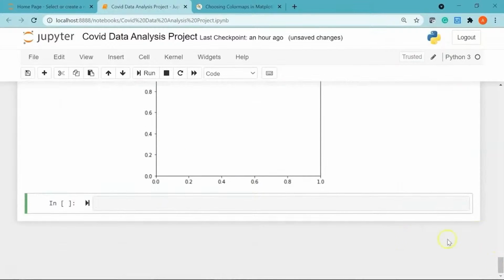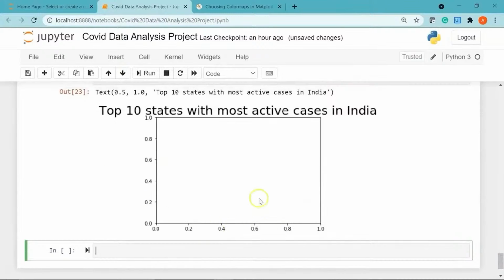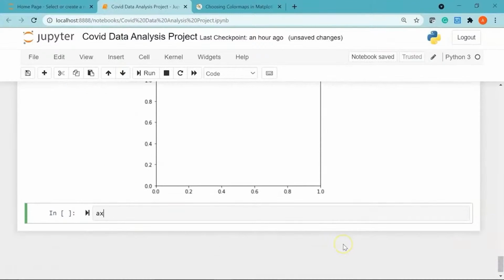The most important thing is to pass in the x-axis and the y-axis. I'll say ax, which is for axis. To pass in the axis, I'm going to use the bar plot function that is present inside the Seaborn library. I'll say sns.barplot. I'll say data equal to my variable, which is top_10_states. This is actually active states.